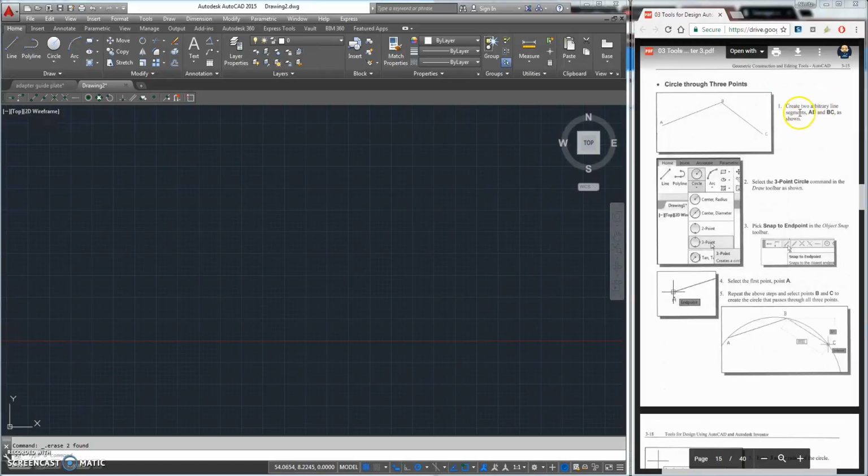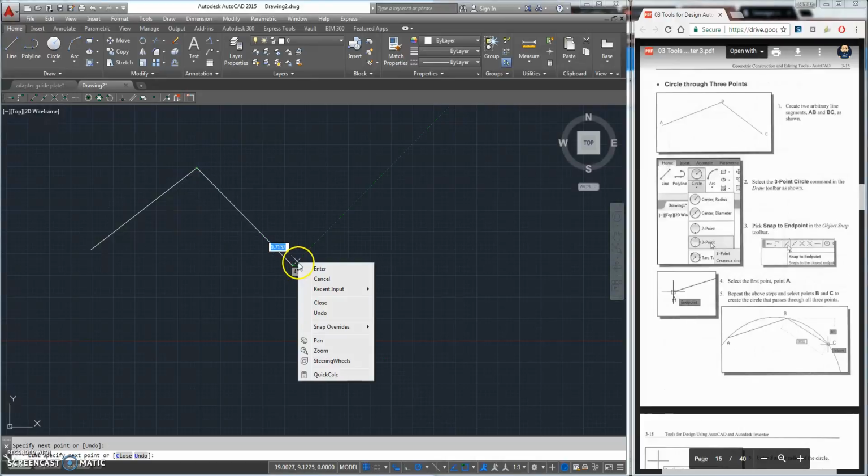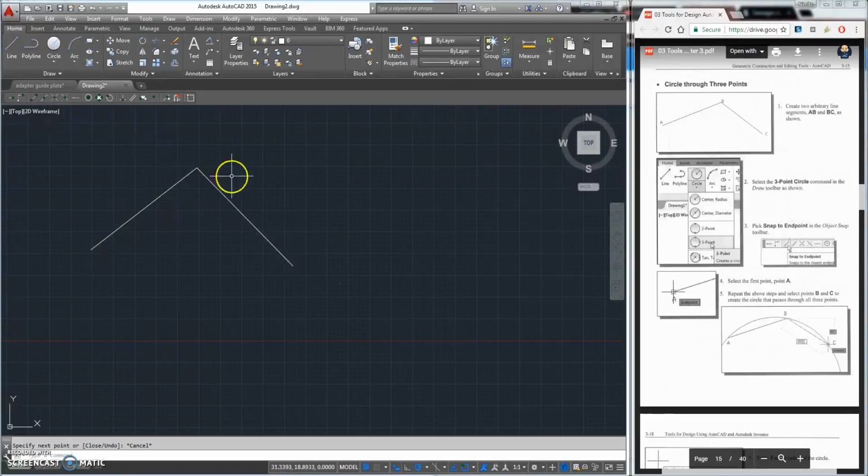And it says here to create an arbitrary line segment AB and BC. And you notice that both lines connect at B. So it's really creating an angle. You create the 2 lines.